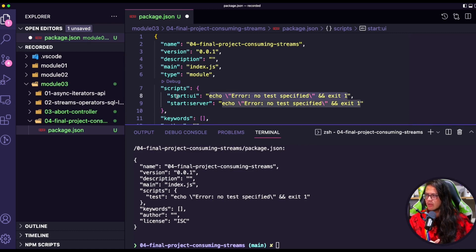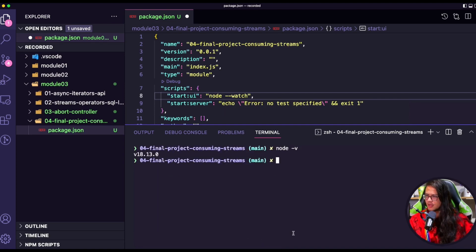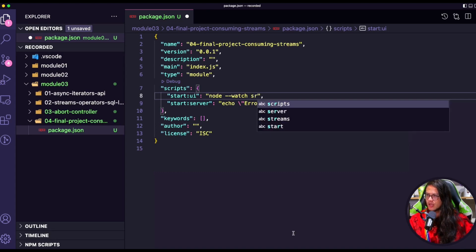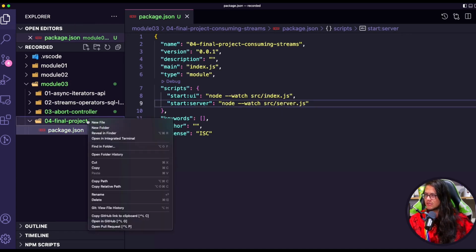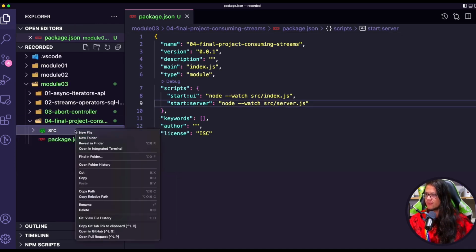I will follow the same approach that we've been using before, creating a source file and so on. So I'm gonna put here node. I'm gonna use the watch flag. Let's see if the watch flag is ready to use here. Yeah, the watch is working here. Okay, the UI is gonna be on the source index, and the server is gonna be in the same folder. Okay, so let's create this folder and both files.